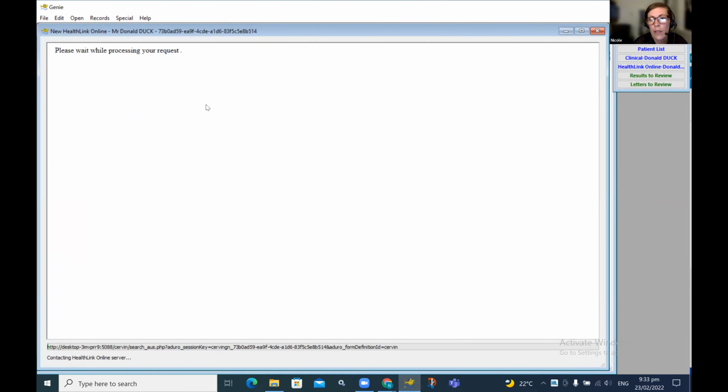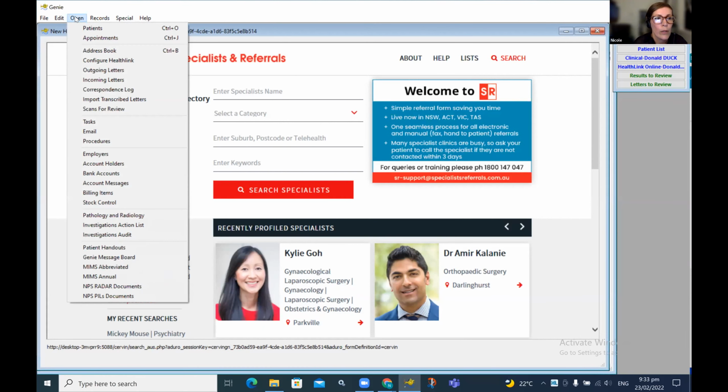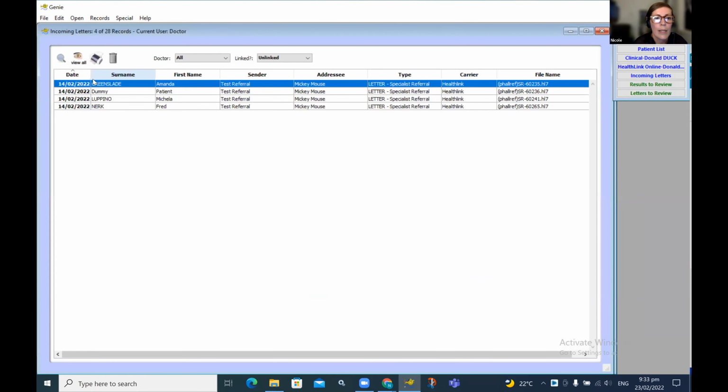And then you get to the SR smart form where you can search. Once you choose the address, you can send that referral. And if you want to find your referral, you go open, incoming letters, and that's what you've got.